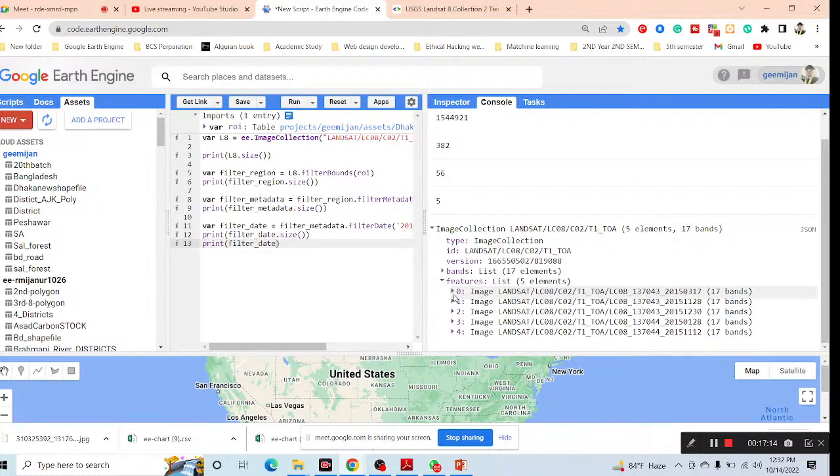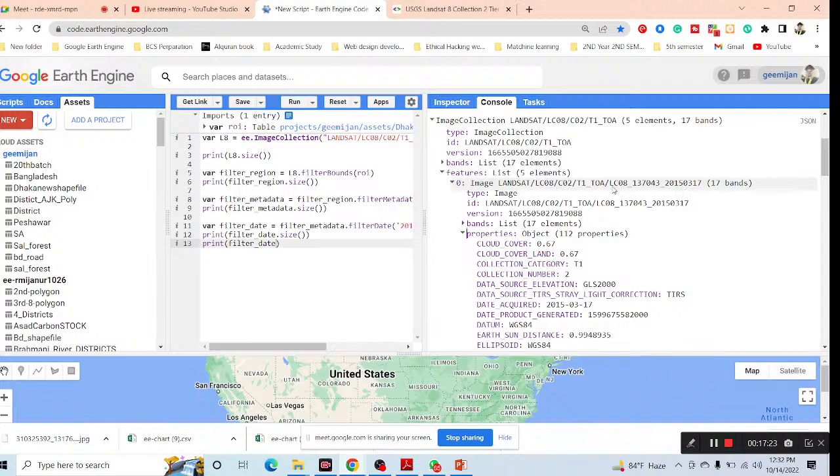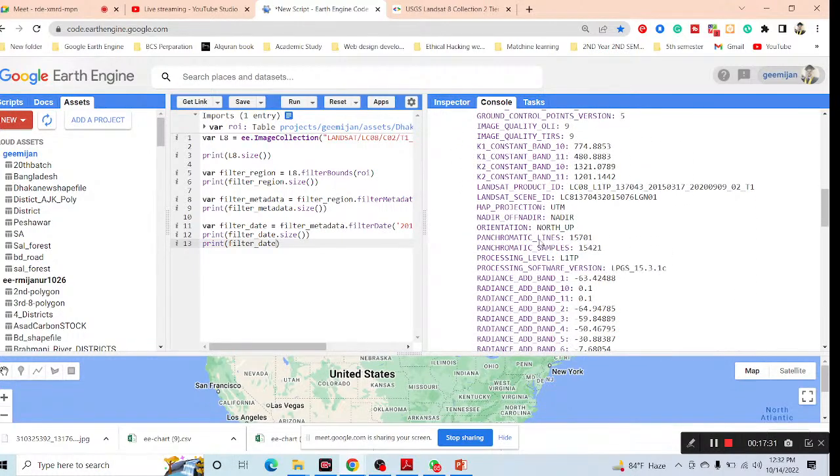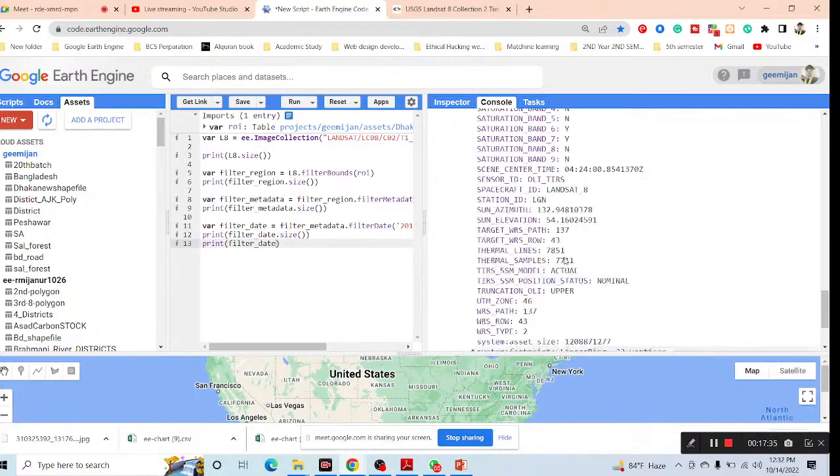When I click here, I can get the image ID and version, as well as all the image properties. You can see properties such as cloud cover 0.76, all cloud cover, and land cover. You can easily get all the information about these satellite images from each single image.